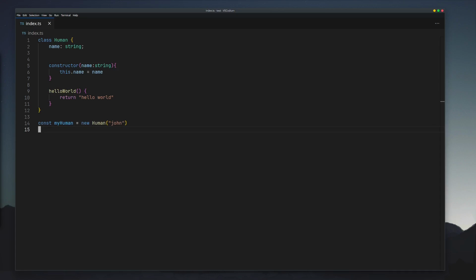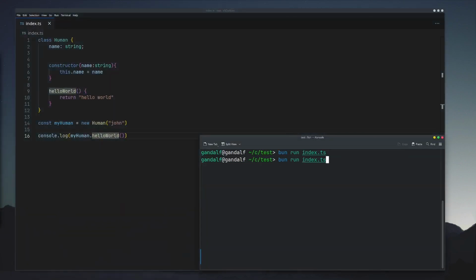So after that, we can execute the helloWorld method by calling myHuman.helloWorld in the console log, saving the file and executing it. And here you see hello world is being executed in the console. And that's how simple classes are.